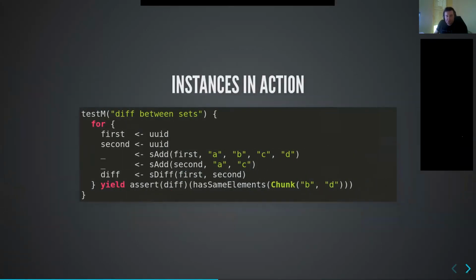To see them in action, here we see one example from our integration tests where we basically generate two set identifiers, first and second, and then we invoke set addition to add set members to the first set, which are A, B, C, D, to add set members to the second set, which are A and C, and finally to calculate a diff between sets, first and second. The assertion is afterwards straightforward.